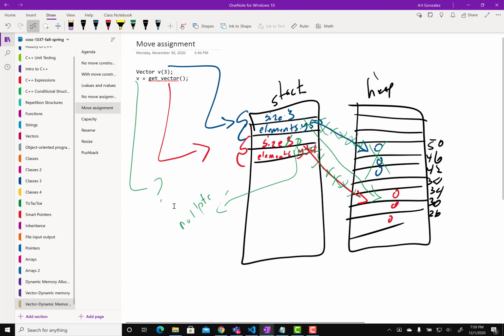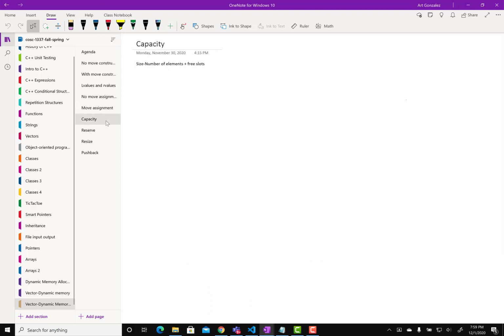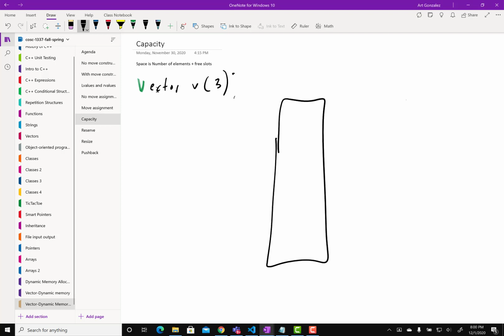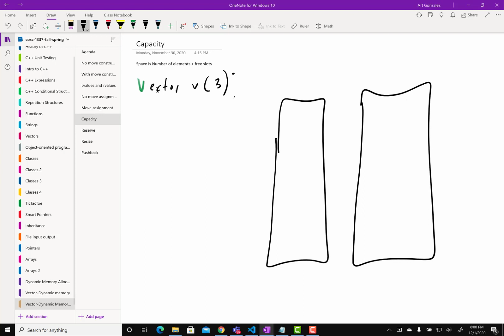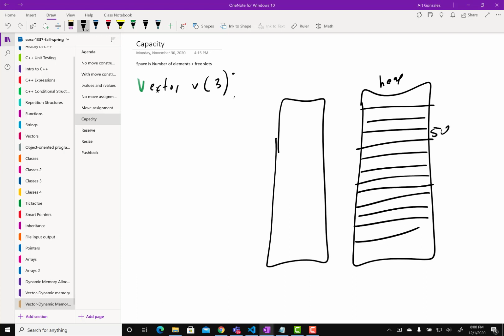Okay, so we move on to the capacity. Capacity is not size, but space, the number of elements. So we start off with a vector of 3, and we have the stack, and we have the heap, and we want to be able to say 50, 46, 42, 38, 34, 30, 26, and so forth. We diagram this one. We have the stack here. So we know size is 3.